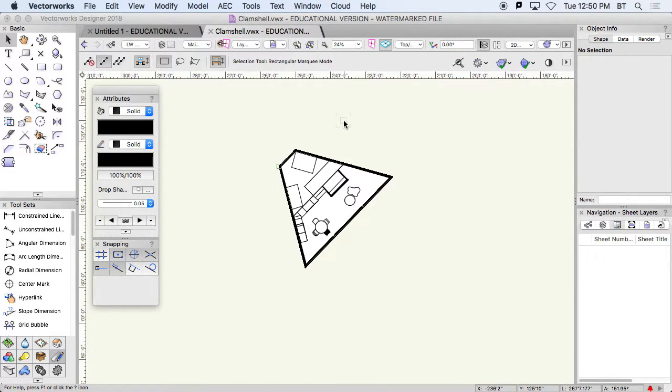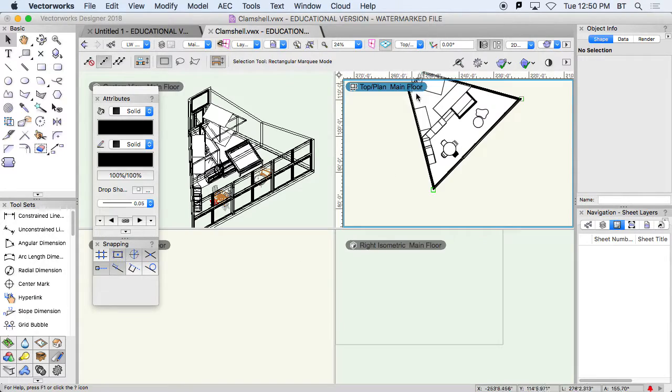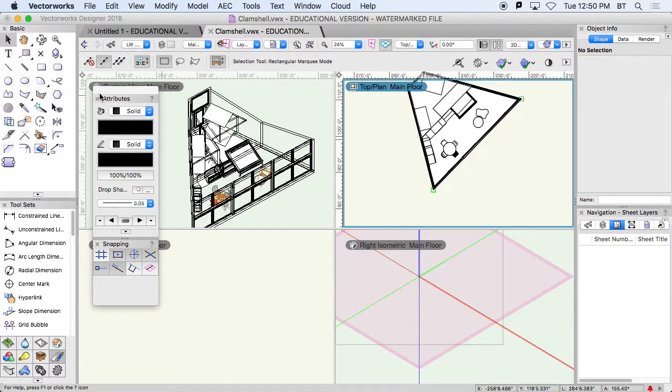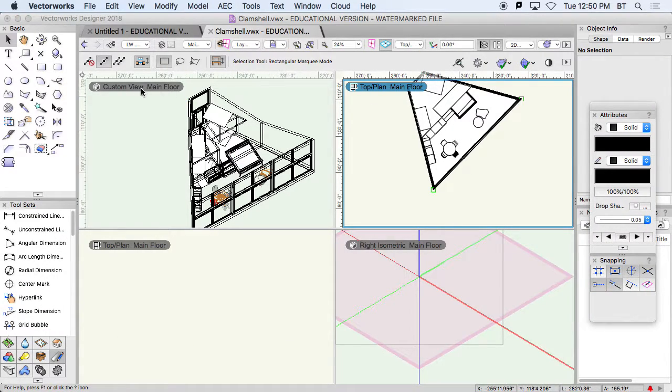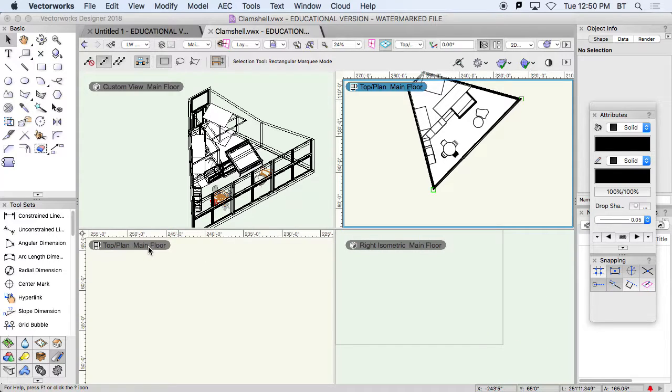Now, like I said, the multiple viewing panes shortcut key is M, and if I press M, oh, it's going to take some time, it automatically breaks my drawing screen up into 4 separate screens, views. So I have my custom main, and it tells me what views they are. For instance, I'm top plan view here, right isometric here, and top plan main floor. So these are the same views actually.